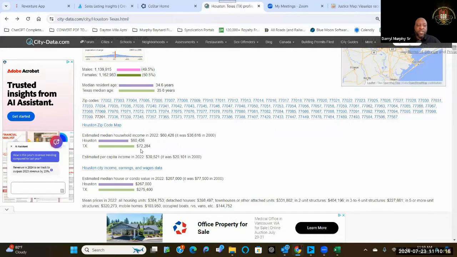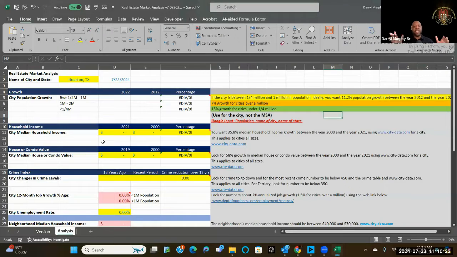So here we go. See, median household income. Now, if you look at the form that I have, many of the investors, many of you are looking for median household income, home and condo value, the city ranges numbers, city unemployment rate. Many of you are looking for that information, and this is just one of the places that you can go to.